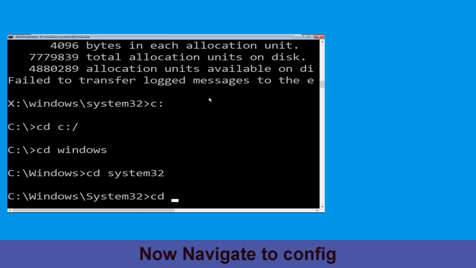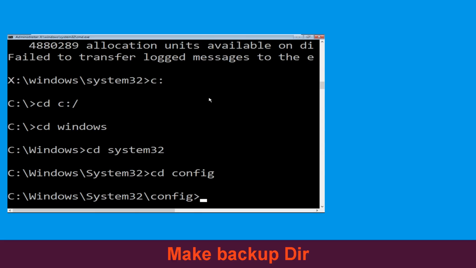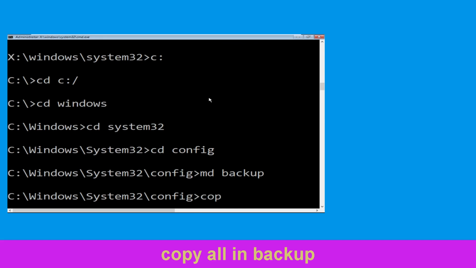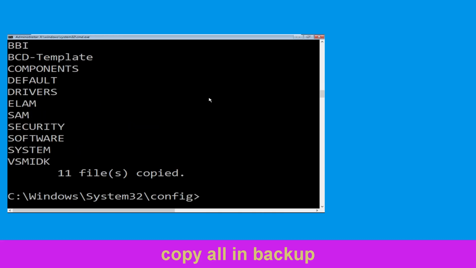Now type cd space config and hit enter. Now execute this command carefully. Type in md space backup and simply hit enter to execute it. Now type copy *** backup and simply hit enter to execute the command.